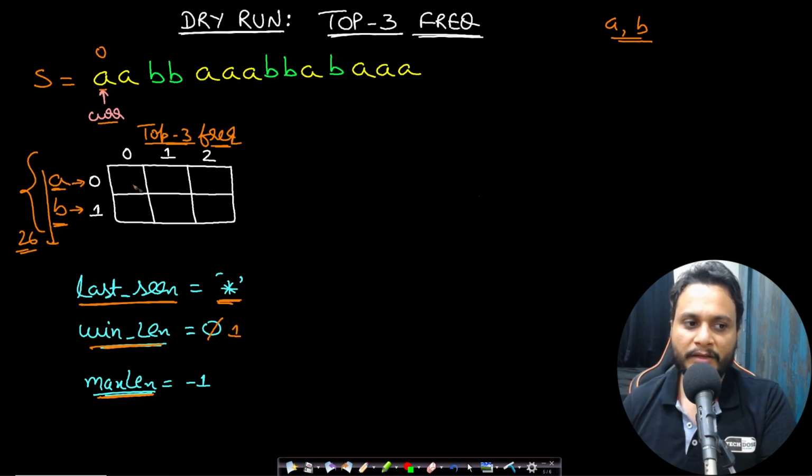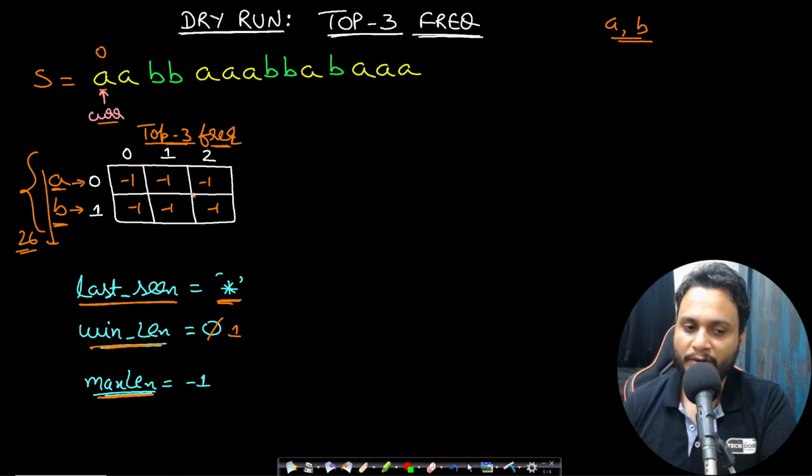Now if this is 1, then I will be filling all these values, the top 3 frequencies, with value -1. Because I want to maintain the top 3 frequencies, I will just be initializing with the minimum value possible. In this case, a value less than 0 in length is not possible, so I have just assigned it -1. You can assign it any negative number.